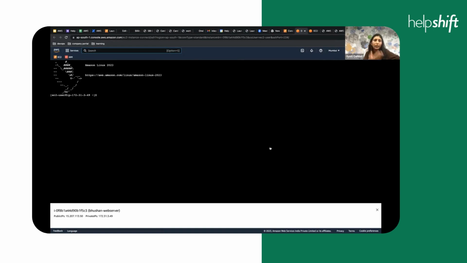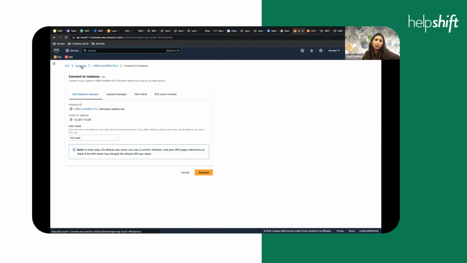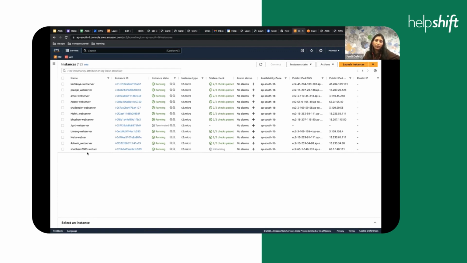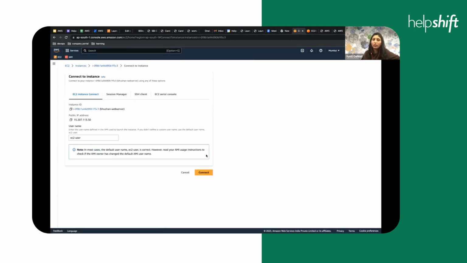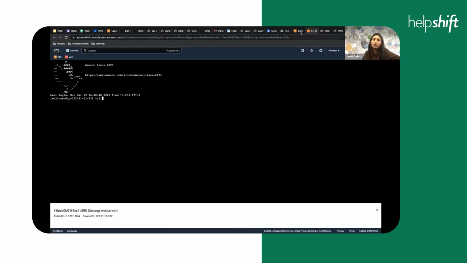I am in your machine. Just follow the steps which I showed you before. Click on the instances which you created. Are you able to see my screen, right? Click on the server. Let's say this is your machine, right? Click on the server, click on connect, and click here, connect. So you should be able to see the screen.